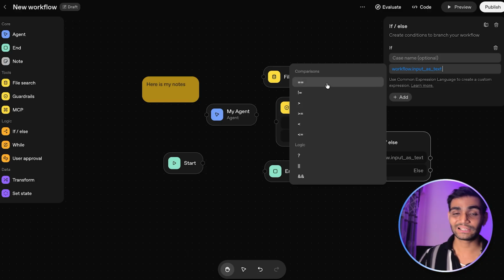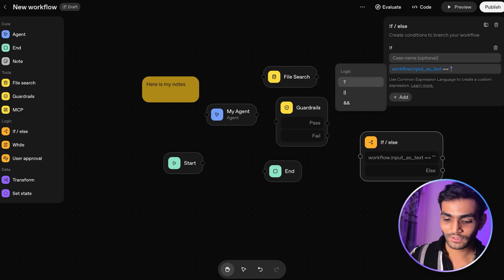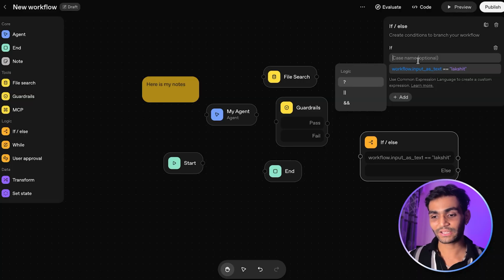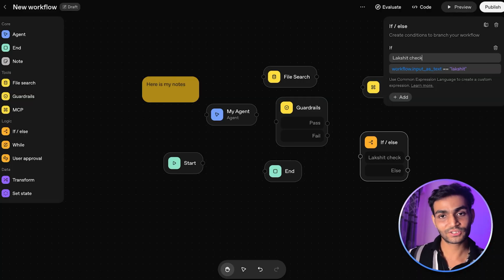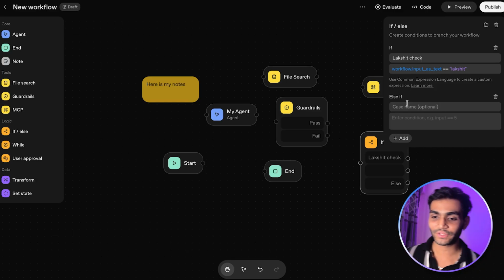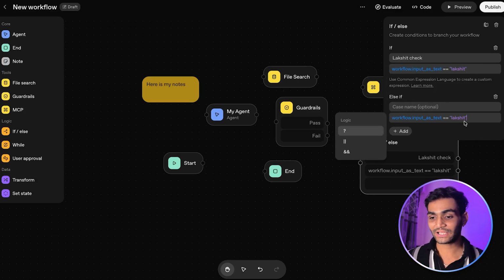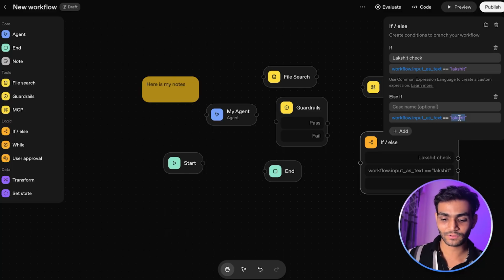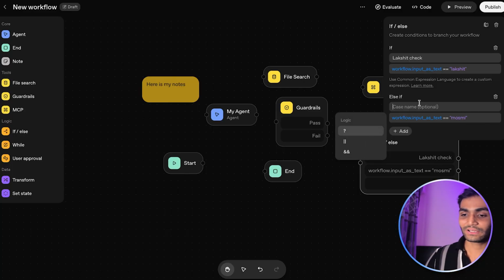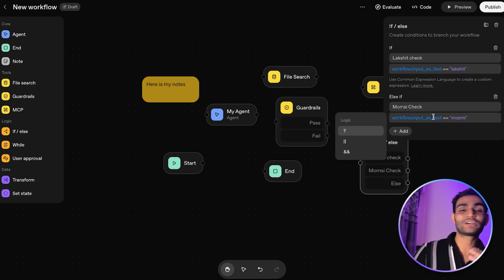If I select equal, and I say this text equals Lakshit, then do this. I can give the name also, Lakshit check over here. Otherwise it will go to else. If you want to add more conditions, you can click over here and it will add an else if condition. Then if the text equals, let's say, Mosmi, we can write a Mosmi check over here. Such a check you can create.